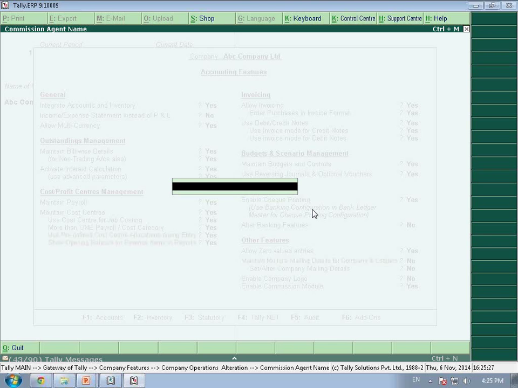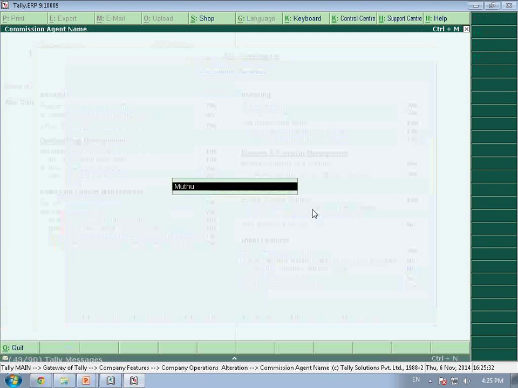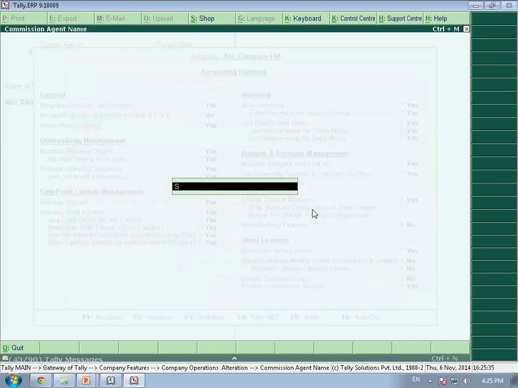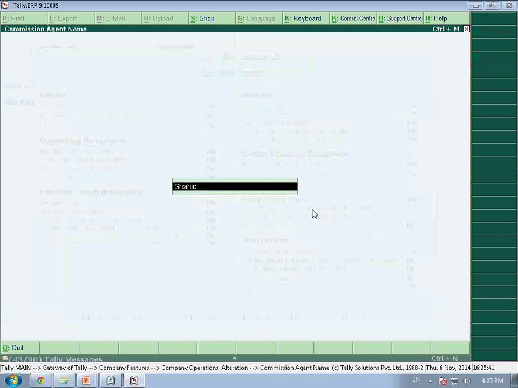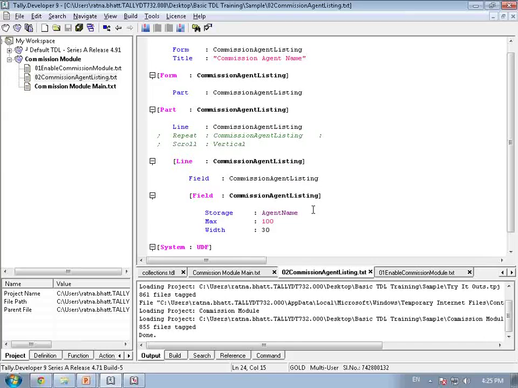So, is it saving? You're right. See, the value is saving. Shahid, yes. The value is saving. There's no problem in saving the value, right? So now where the problem lies is saving multiple values.